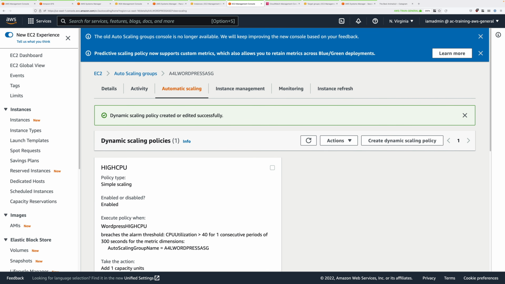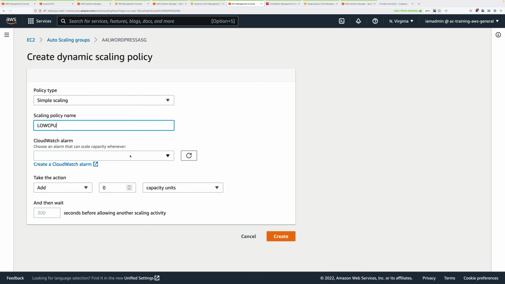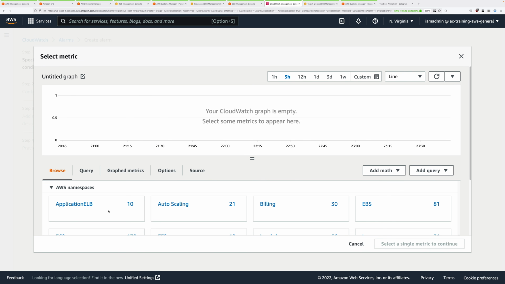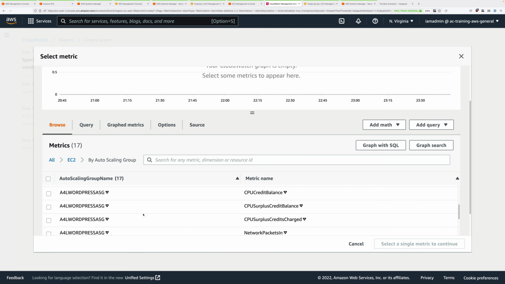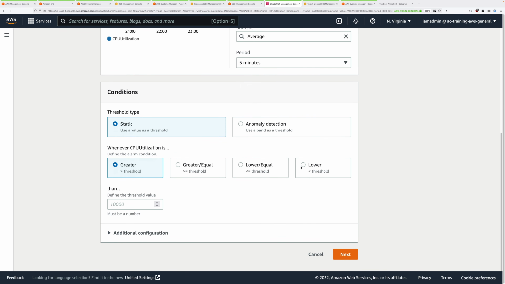Next we're going to create the other side of this. Click on create dynamic scaling policy. It's going to be a simple scaling policy. This time it's going to be called low CPU. We'll need to create another CloudWatch alarm. So click on create CloudWatch alarm, select metric again, EC2 again, by auto-scaling group again, locate CPU utilization and click on select metric. This time though, scroll down, it's going to be static again, but instead of greater, it's going to be lower, and again 40 in this threshold box.